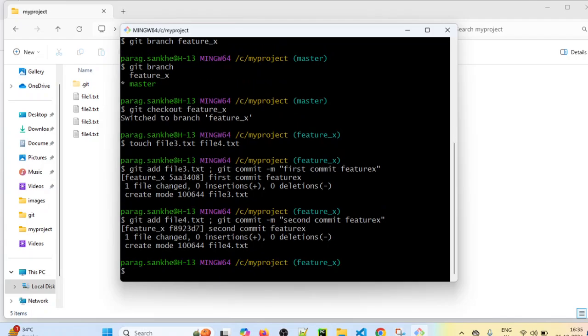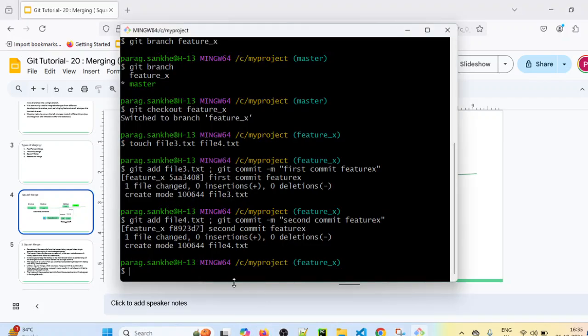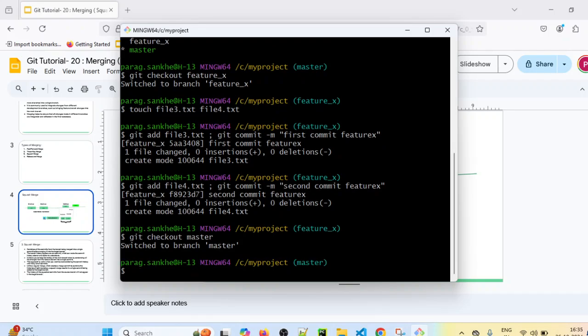Right, so what have we done so far? We are in feature X branch now. We have created feature X branch and we have done 2 commits in feature X branch as well. Now we will switch to master branch and we will do one more new commit for file5.txt in master branch. So for that we have to switch to master branch, git checkout master. It will switch to master branch.